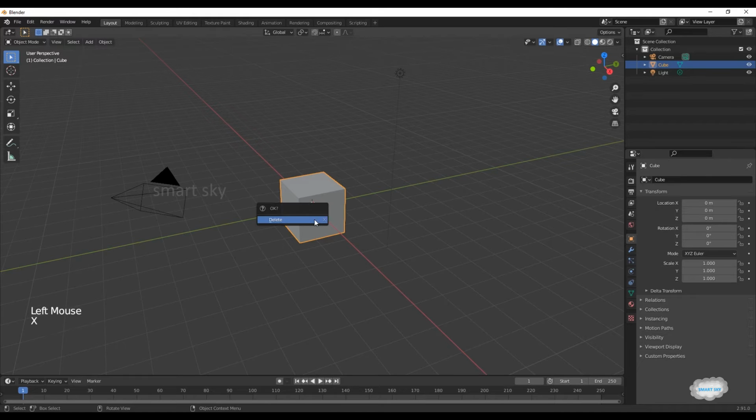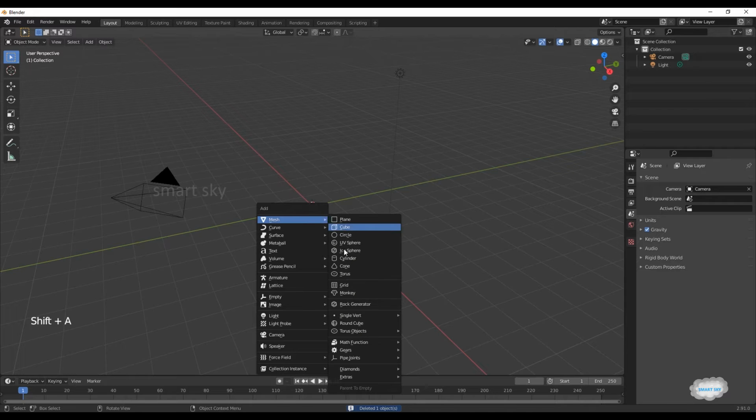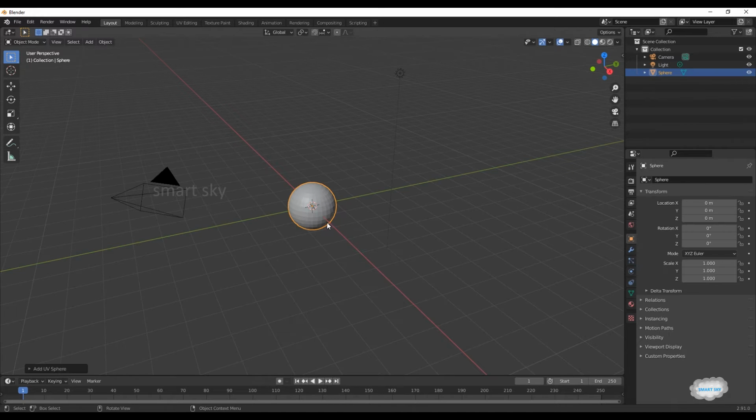Press X to delete the default cube. Then press Shift plus A. On mesh select UV sphere. Right click to shade smooth. Change value to 2 in Z axis.